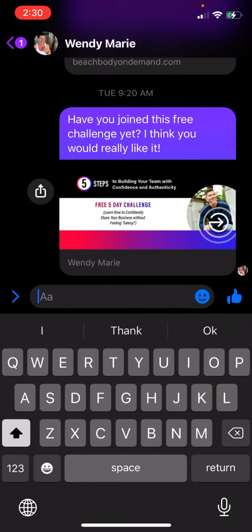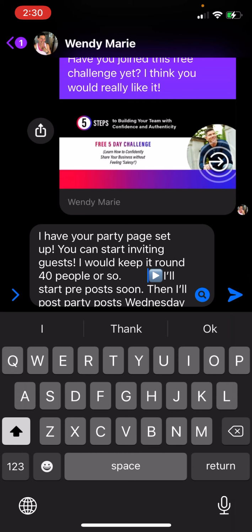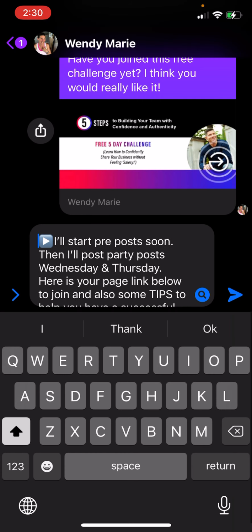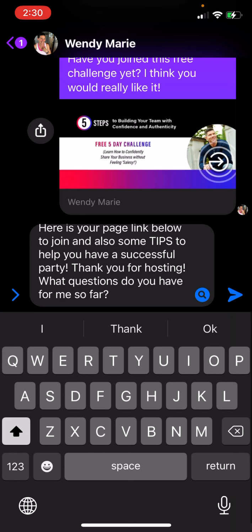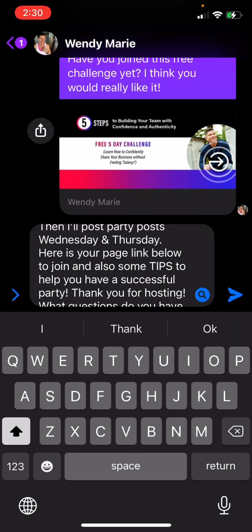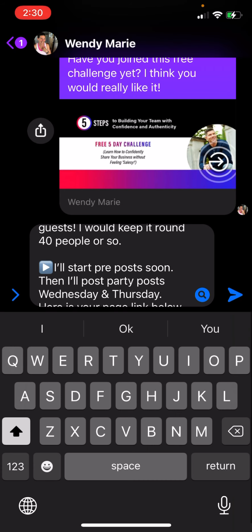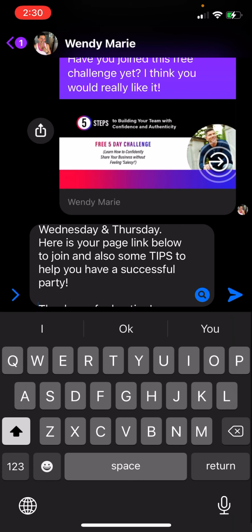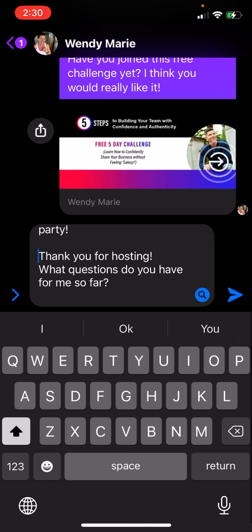Again, I use text replacement, so I just named it hostess, and then in the very middle, I'm going to click that bar, and this pops up my message. So you can use text replacement, or you could save these messages to your note section in your phone. This is just a quick, simple time management tip. So this is what I send to each of the hostesses. It's quick and simple. It lets them know the page is set up.